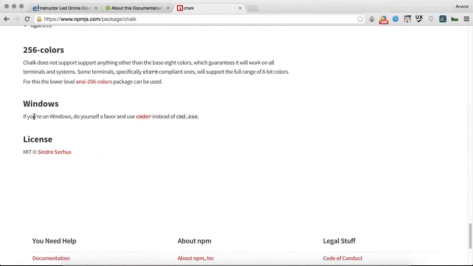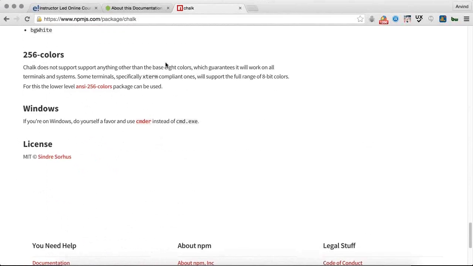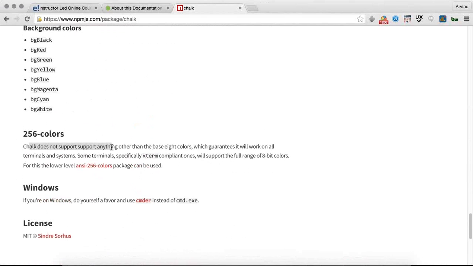Any issues, so here, if you are on Windows, do yourself a favor, use cmder instead of cmd.exe. So if you want to print colors, Git Bash works most of the time for all the colors. There's an issue with 256-bit colors. Chalk does not support anything other than base 8 colors.